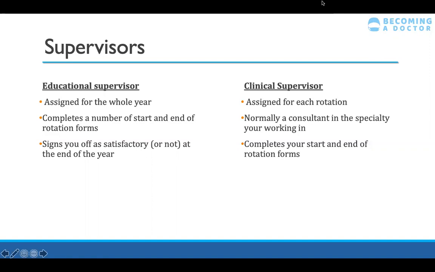So just to go through these, your educational supervisor is assigned for the whole year. So they're generally someone who you will be working with. It's generally a consultant that you know. You might not always. So I've had some colleagues who've not known who their supervisor is, or never actually met them before.